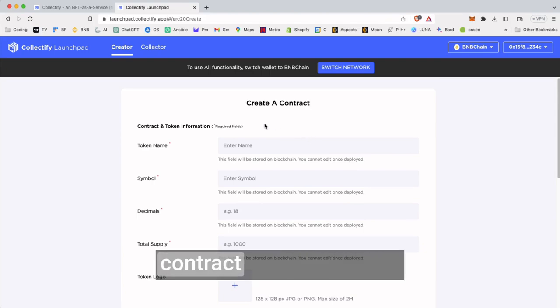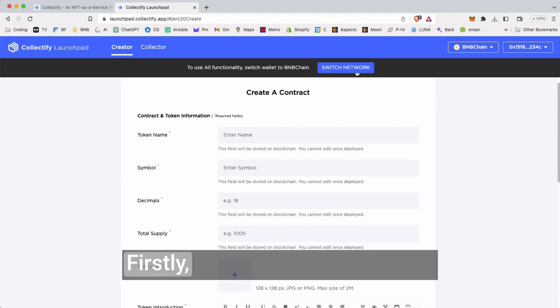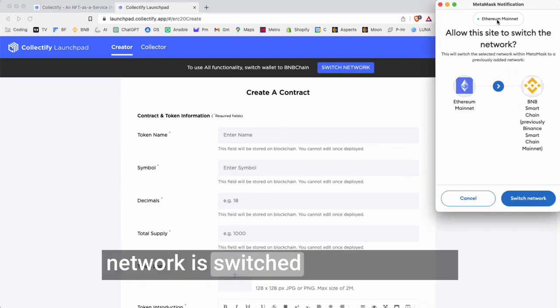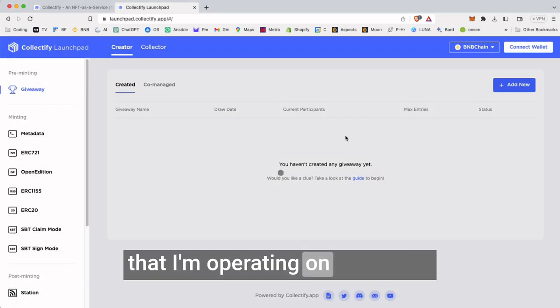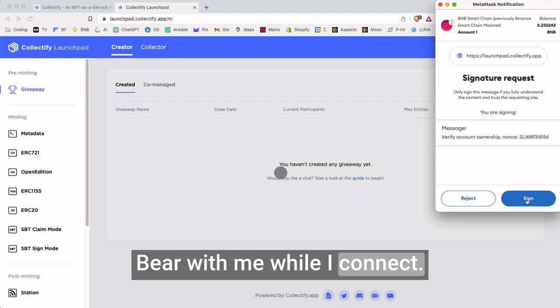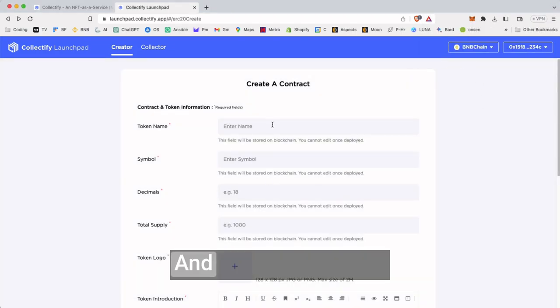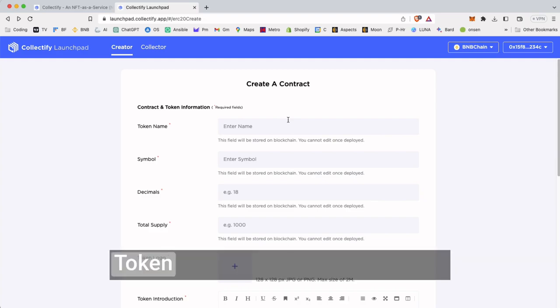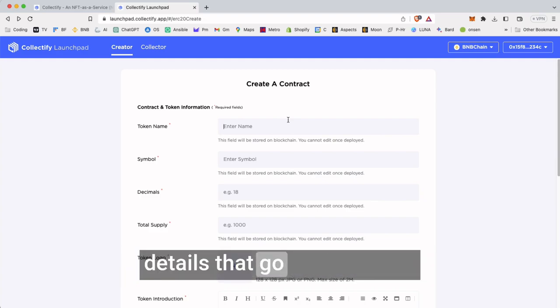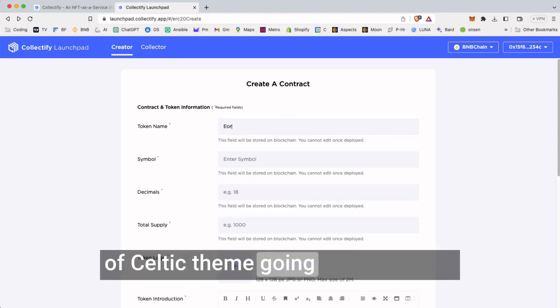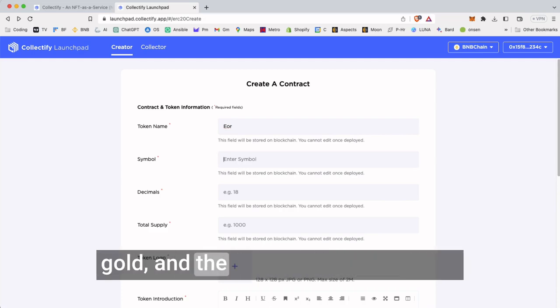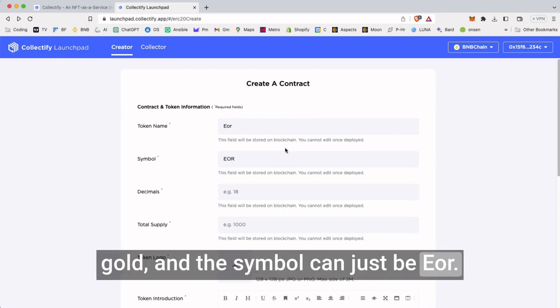I've come into the contract creation center. Firstly, I've got to make sure my network is switched from Ethereum mainnet to BNB to match the chain that I'm operating on right now. Bear with me while I connect. And we're good. Okay. Token needs a name, token needs a ticker symbol, and the other details that go along with it. If you remember, I've got this kind of Celtic theme going on, calling it EOR, which is a Cornish word for gold. The symbol can just be EOR.